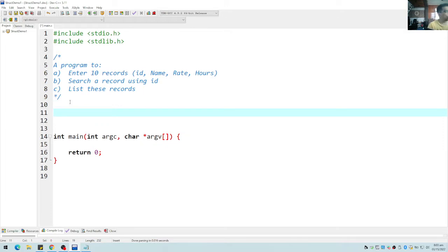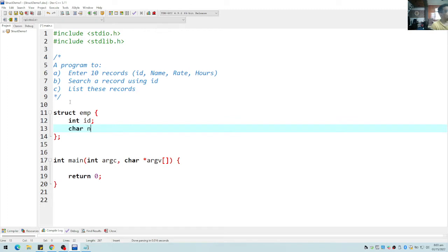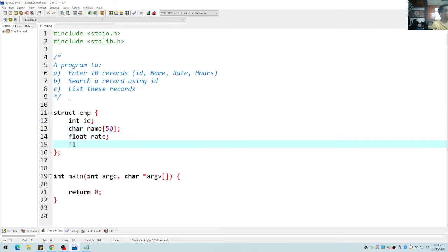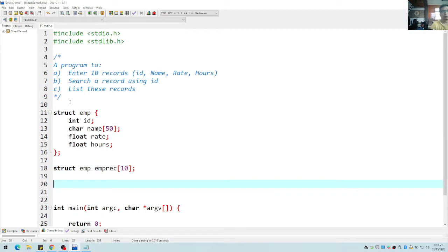First, maybe we have to define our structure. It contains an ID, a name, let's say a maximum length of 50. Then we have rate and hours worked. Then we declare an array now of the structure. So we call it emprec, with the maximum size of 10. Okay, so these are the arrays.